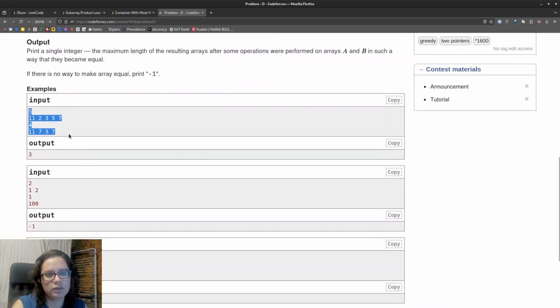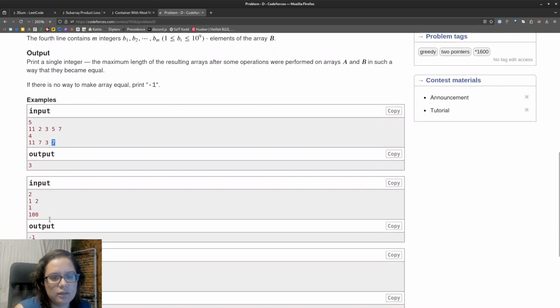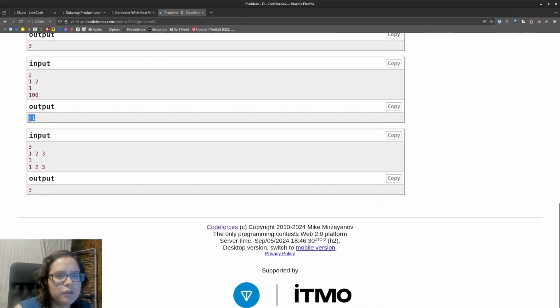So for example, in this first input, what's going to happen is you have to sum these numbers and these 2 numbers, and then it's going to be 10 in both arrays, and that's why the length is 3. So 11, 10, and 7 will be the array. And if you cannot make them equal, because sometimes it's just not possible, like in this input, then you have to print -1.